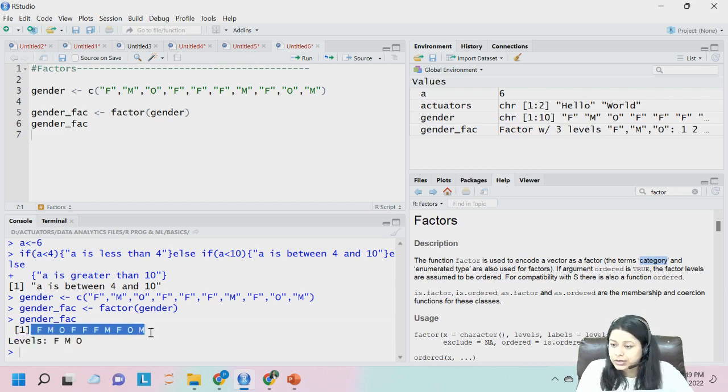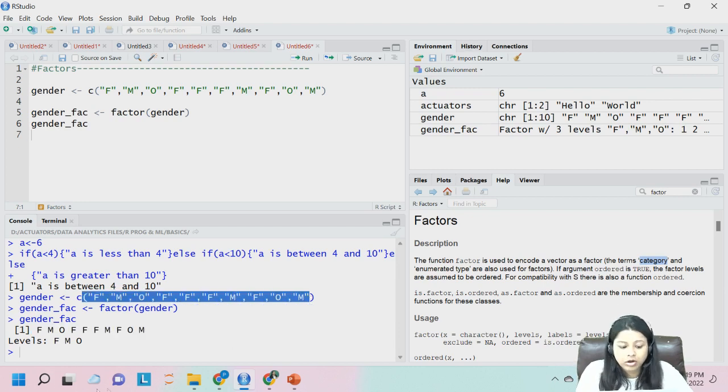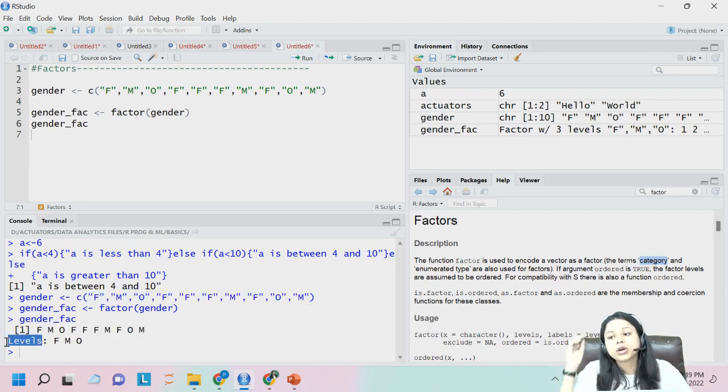So basically, see how it looks like. First, we have all the elements which are there in the vector. Then we have the levels. Now, what are these levels? These levels are different categories. What are the categories? F, M. These are the three categories: female, male, others. That's it. There is no other category that this particular factor can take.